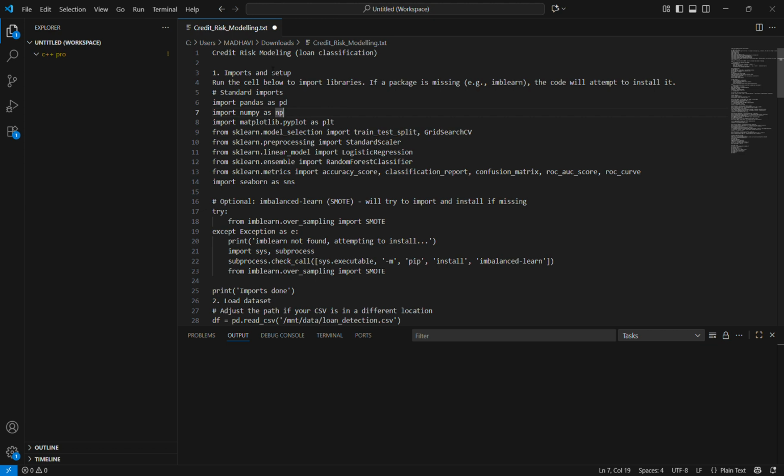the loans. So in this project I used a data set named loan detection. It contains various features like applicant income, loan amount and other financial details. The target variable in the dataset is loan status label, which represents whether the loan is approved or not.